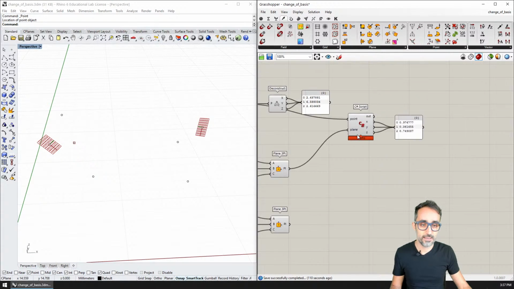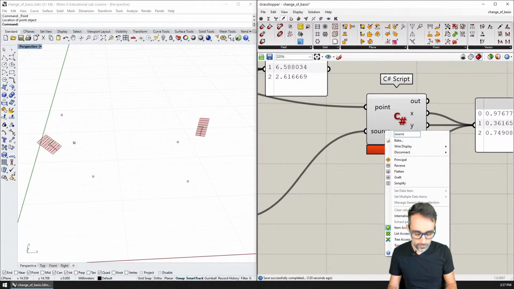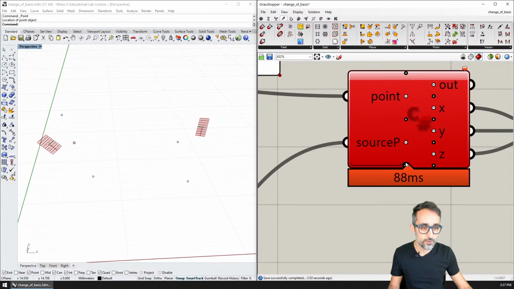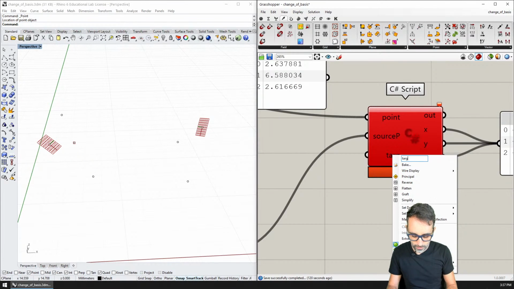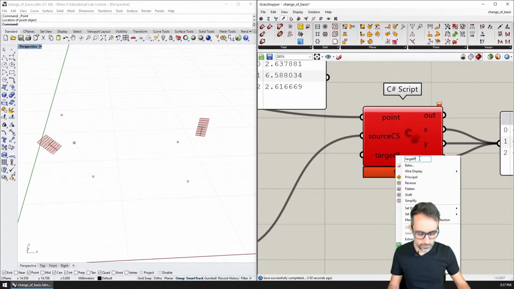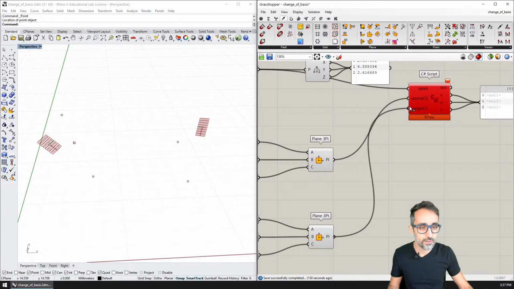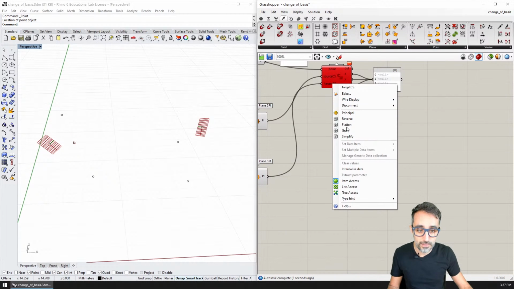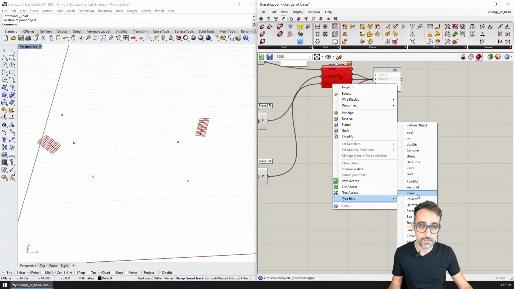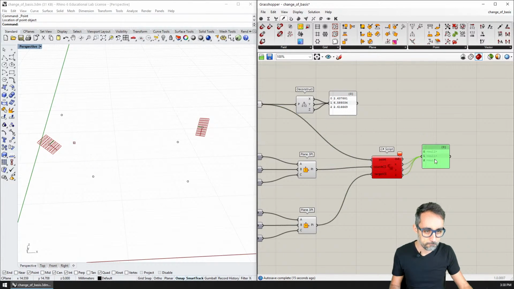So what I'm going to do for that here is I'm going to rename the plane. I'm going to call it source P, and then I'm going to create a new input in the component that is going to be target plane or source. I'm going to call this source coordinate system, and I'm going to call this target coordinate system. I kind of like that definition a little better. I'm going to plug this in here, and I'm going to remember that I need to right click and set the type of this input to plane, which is how in Grasshopper coordinate systems, frames, or 4x4 matrices are defined. Okay.